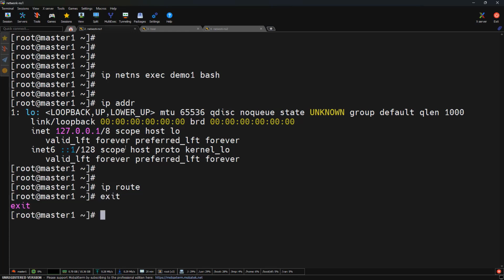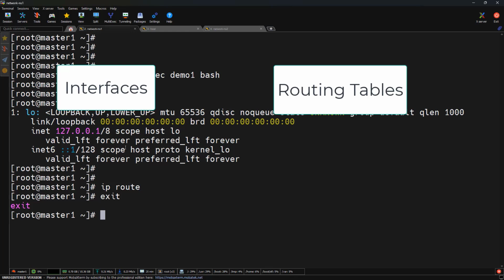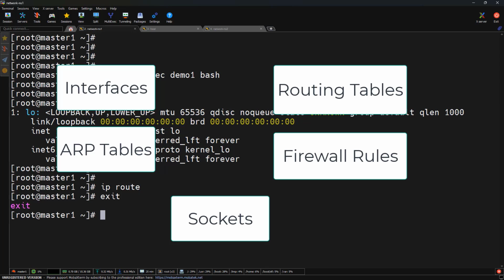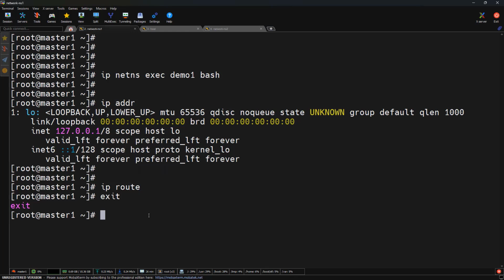Now let's connect all the dots. A network namespace isolates interfaces, routing tables, ARP tables, firewall rules and sockets. So this is not a partial isolation, this is a full network stack isolation. And this is where containers come into the picture. So far we have been creating namespaces manually, but containers don't do it this way. They don't create namespaces separately, they create them on the fly for a process. And that's exactly what we are going to do now.